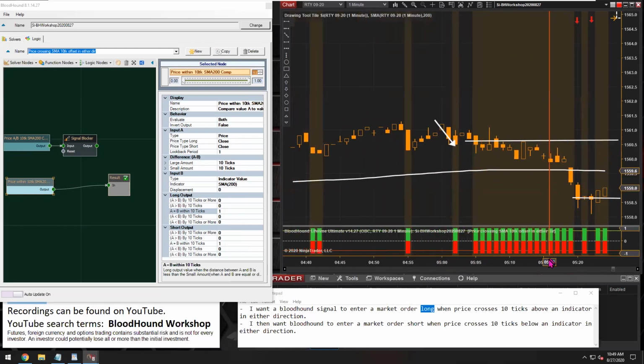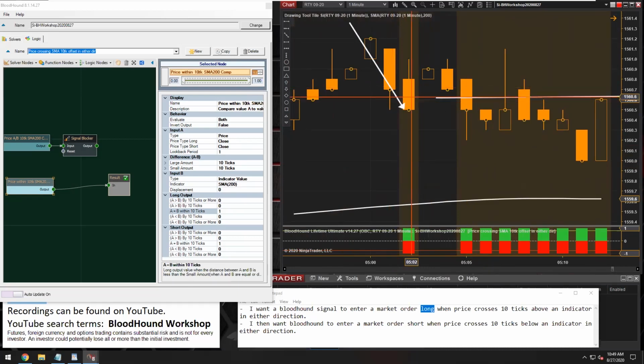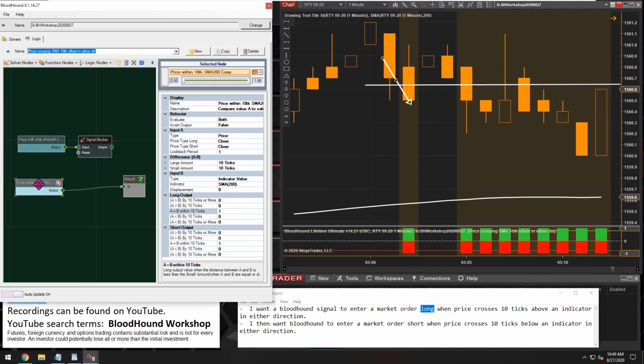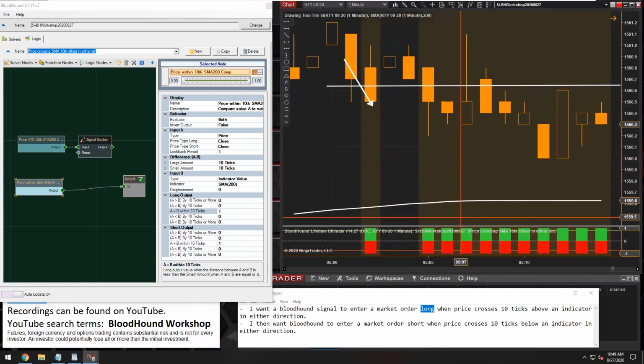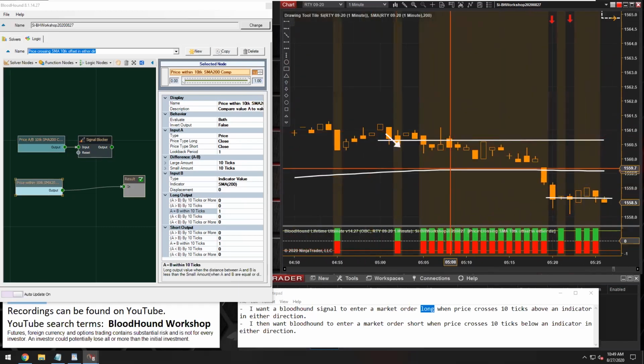So if we take a closer look here, let's do this. There we go. So basically, the closing price just crossed inside, so it crossed down. And let's see here. All right, so the next step I need to do is, you notice I'm getting a long and a short output on every single bar, right? So I need to clean this up.